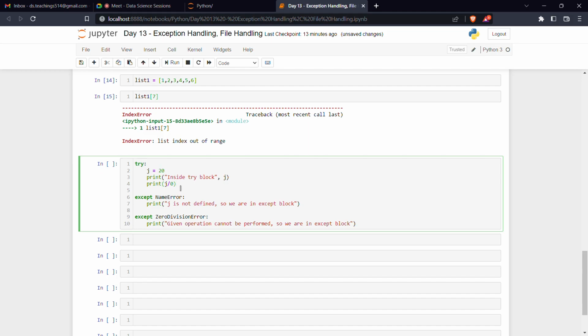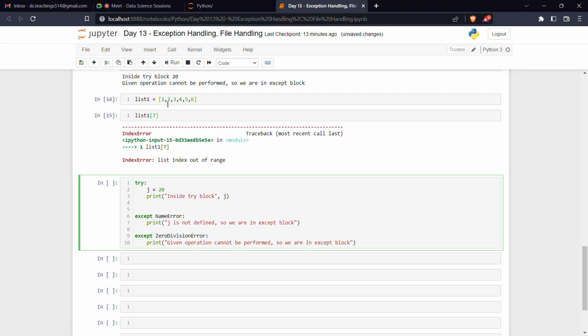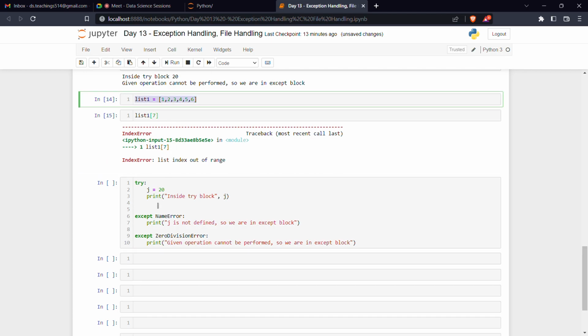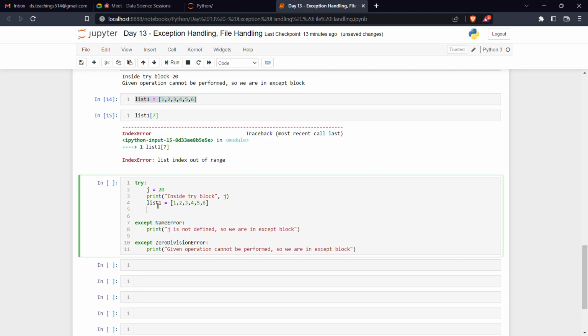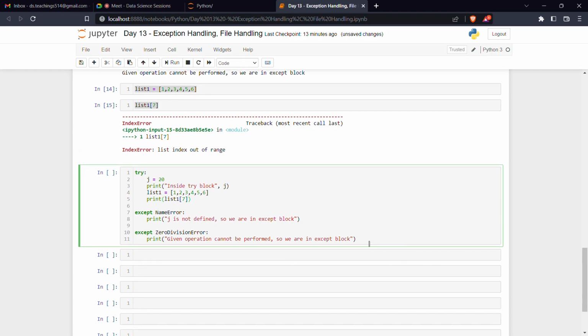Here what I'll do is remove this zero division error. Let me write this list 1. Okay, and now I'll print this, print of this.